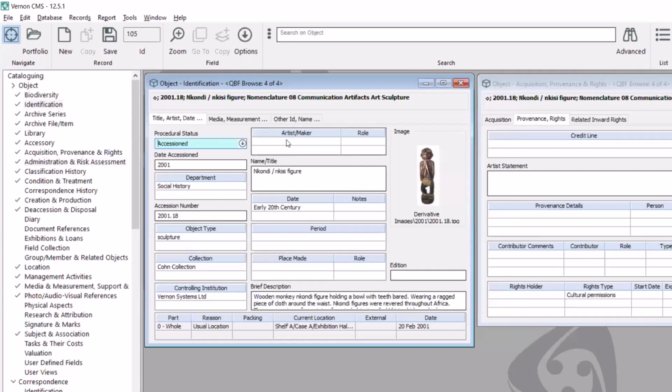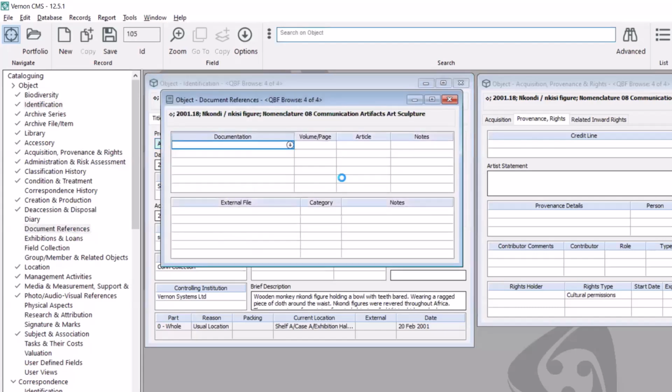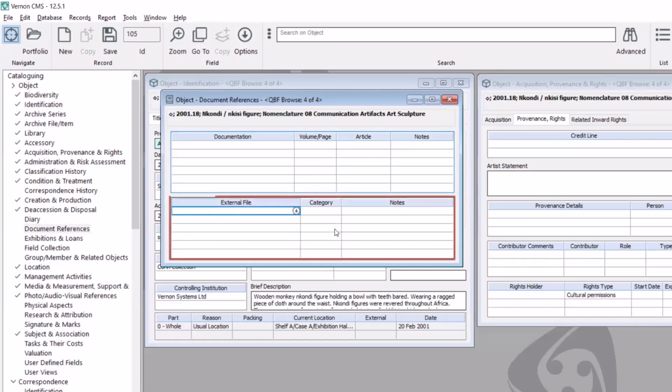Secondly, we might have electronic documentation that resulted from that copyrights negotiation process. We could link those electronic documents in the documentation references page. I don't have a PDF in this case, but this is where we would go to click into the external file field and link to any PDFs we had. So there might be a signed agreement, which we could scan and then link to the particular record that it related to.